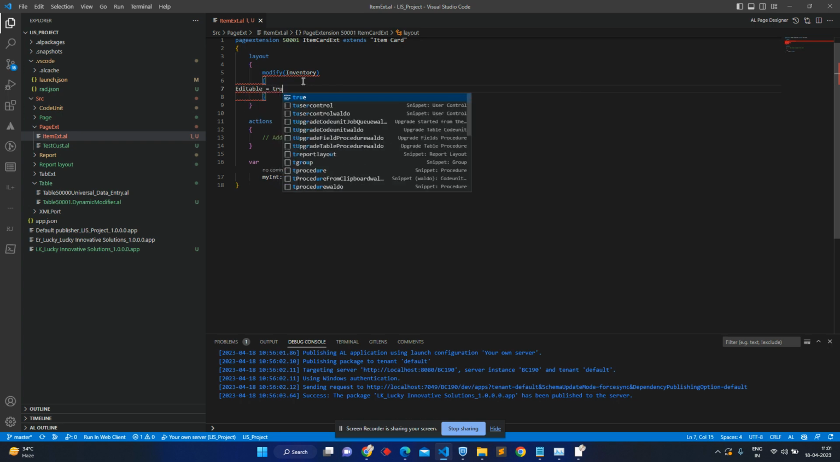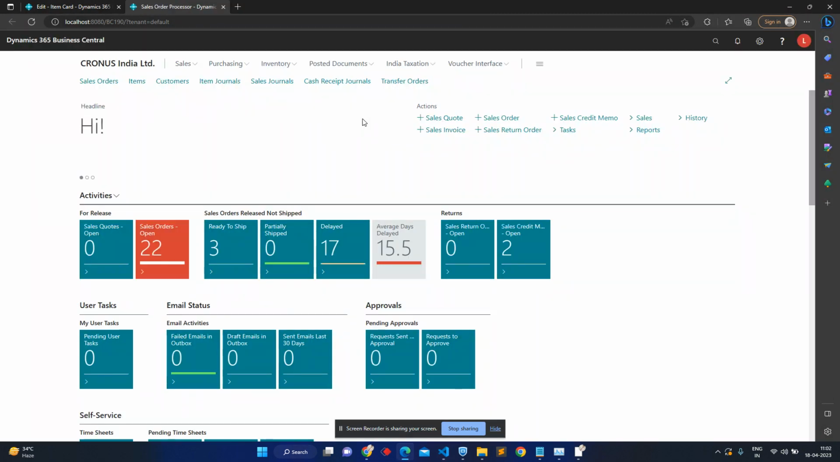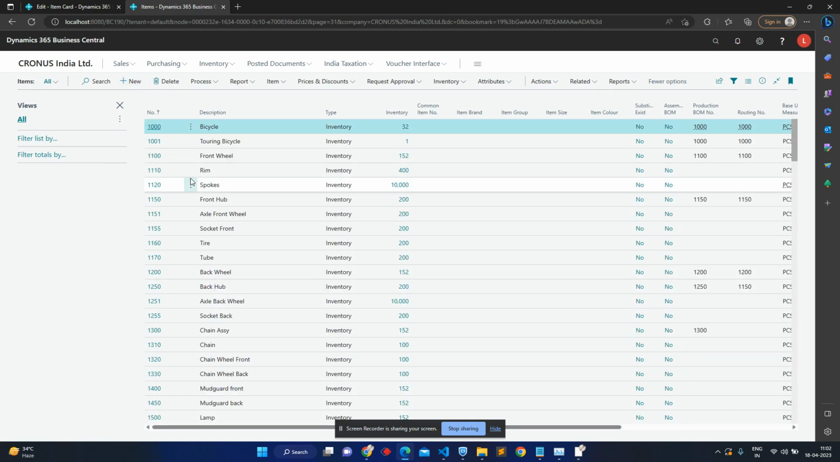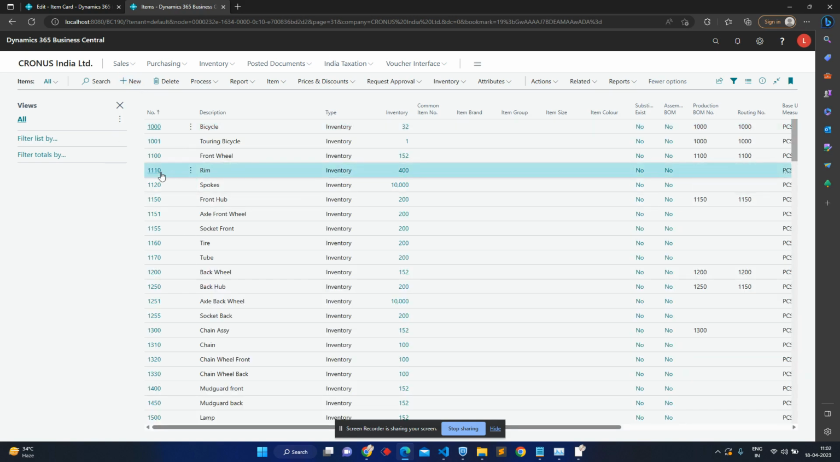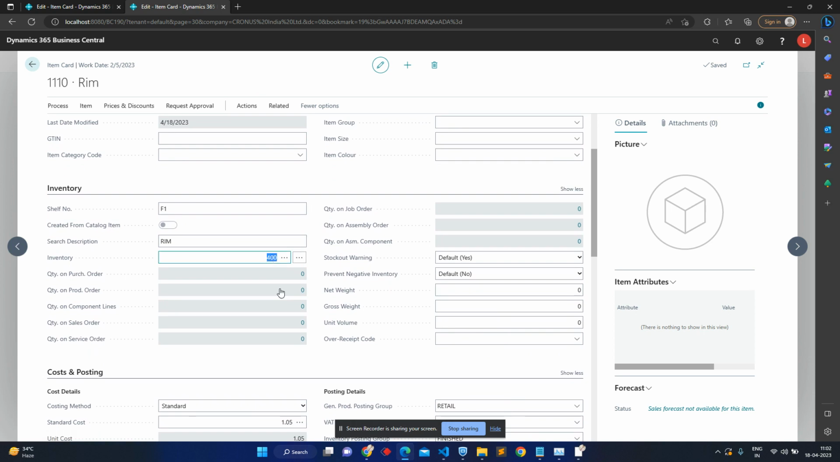This question is sometimes asked in interviews as well: why is the flow field being made editable, and what are the features after it is made editable in the inventory? Now if I go to the item card again, let's see, this is editable now. If I make it 401 and tab out, I didn't use these three dots.